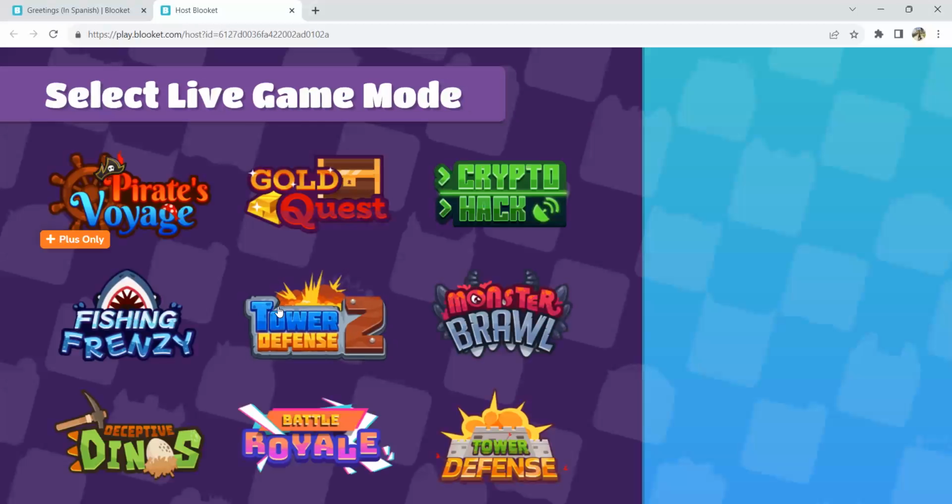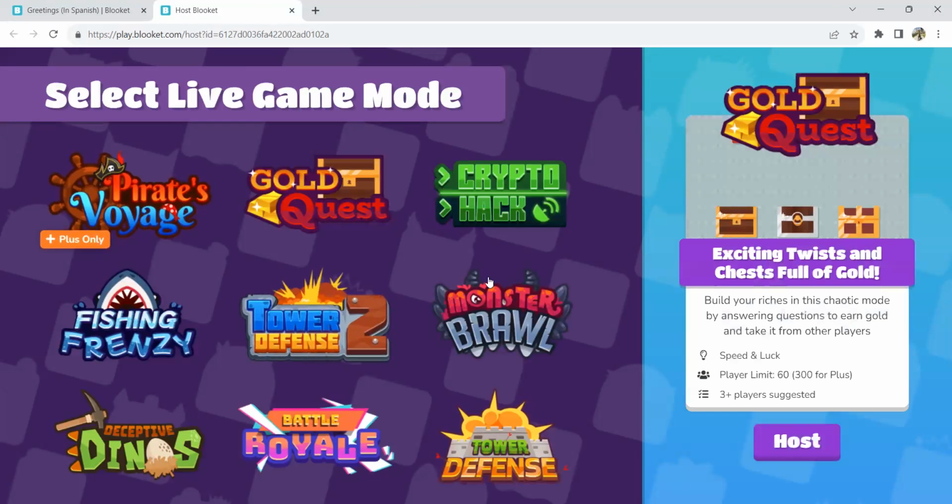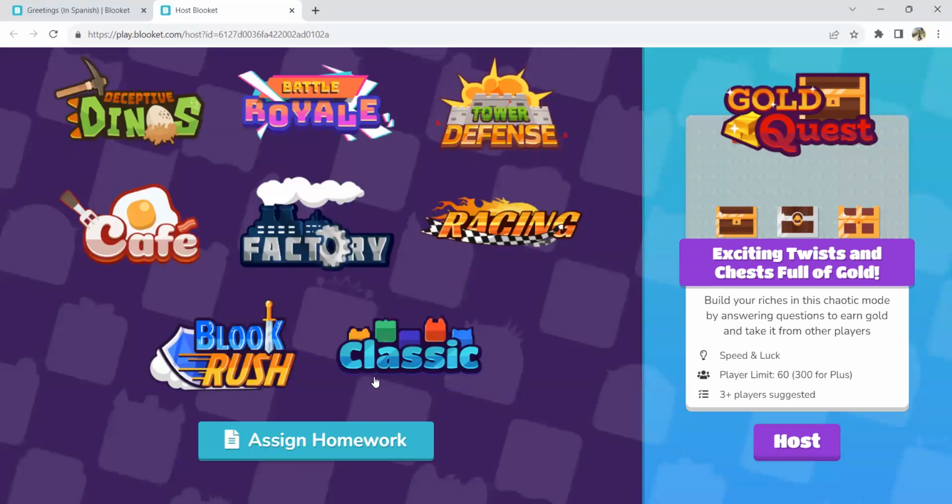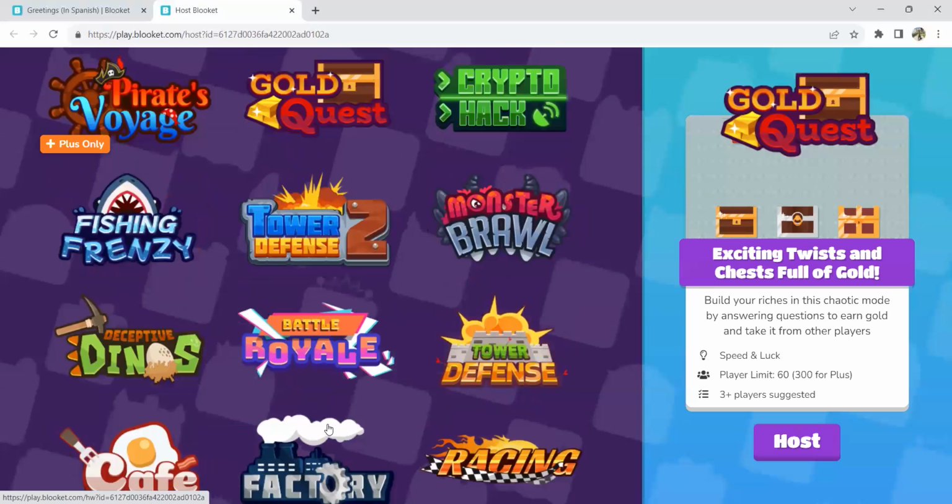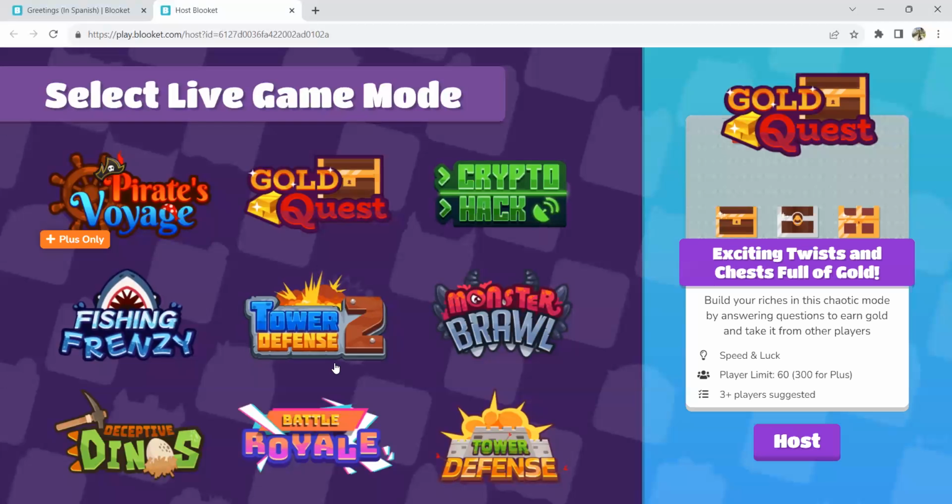All right, so host. If I want to host, select game mode, and there's so many. This one, if you have Plus on, I just have the regular account, so I would not use this one. You can do Gold Quest. My students love this one. You have the Crypto Hack. Some students like it. And you can choose different modes. You can also assign homework, so they can do it asynchronously.